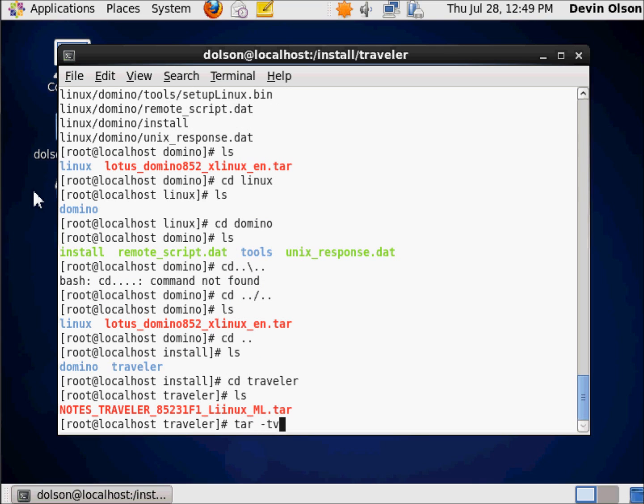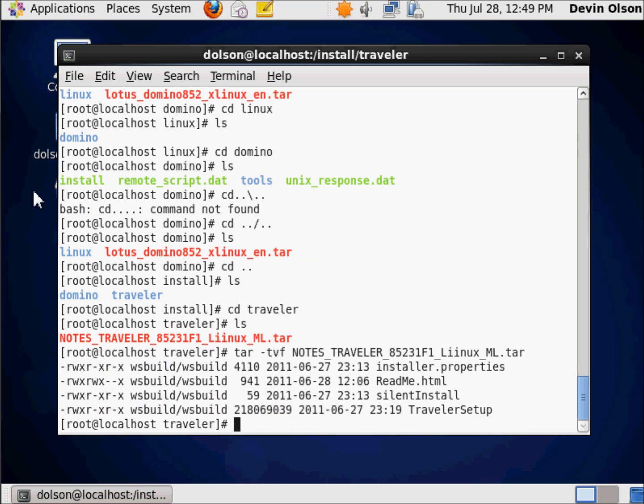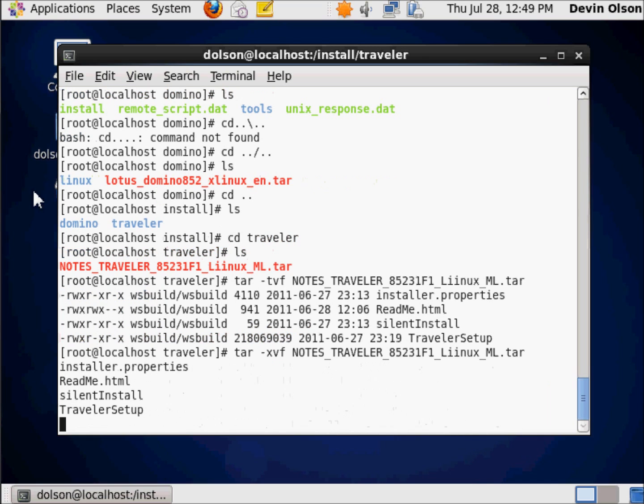tar -tvf notes Traveler 85231 F1 _LINUX, because there's a typo there, ml.tar, and so it's fine there. I'm going to do the same thing. Let's go ahead and extract this out. There we go, and it's done. It's got all these wonderful things in place.